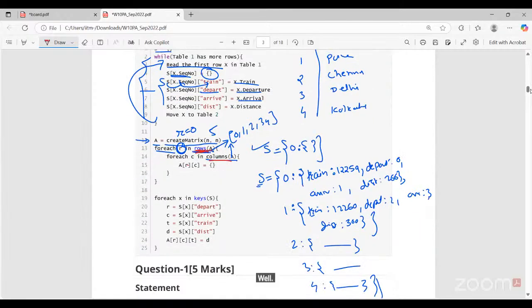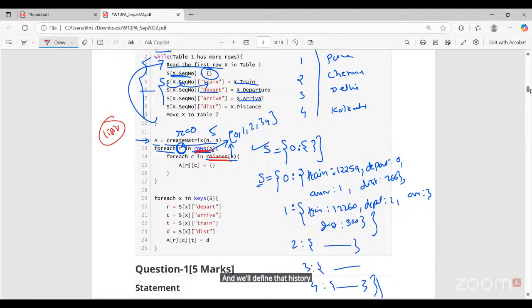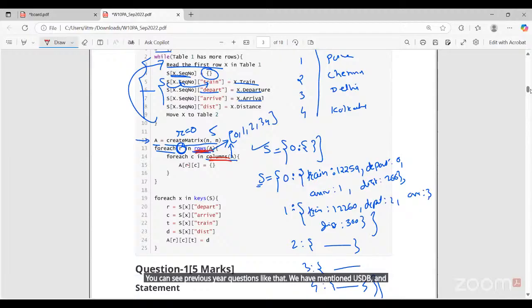Now, this is basically the list of vertices. Okay. Rows of A, columns of A, or in some questions we'll just mention list P, and we'll define that list P is basically the list of vertices. Okay. You can see previous year questions like that. We have mentioned list B, and list P is basically the list of vertices of this particular matrix. Okay. So for each R in rows of A, R is basically 0. So we'll fix R as 0, and we have this inner for loop here.